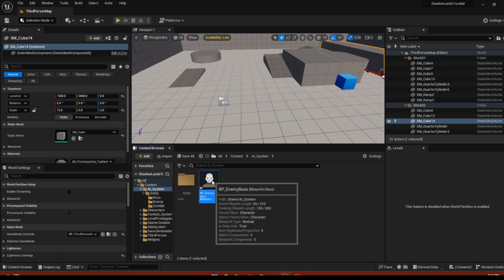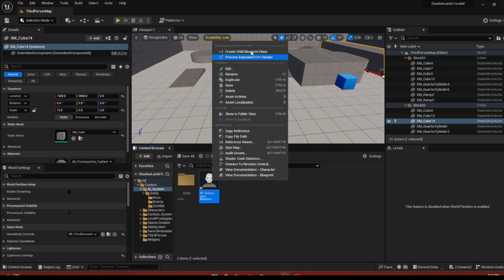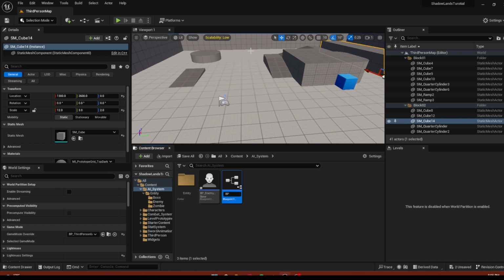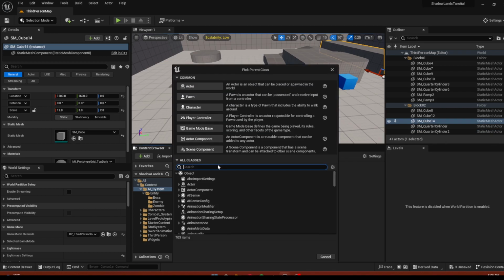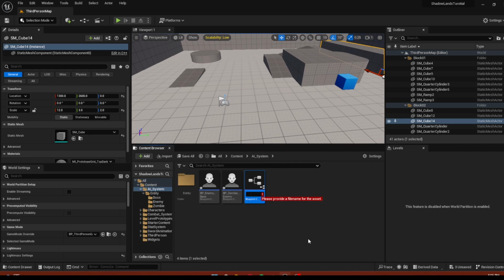So now we can right click on the enemy base, create a child, and this will be BP zombie enemy. So now let's create another blueprint class. This will be AI controller, so you can actually control the AI. Let's call it enemy, I guess. I don't really know how I should call it. I'm just gonna call it enemy base.